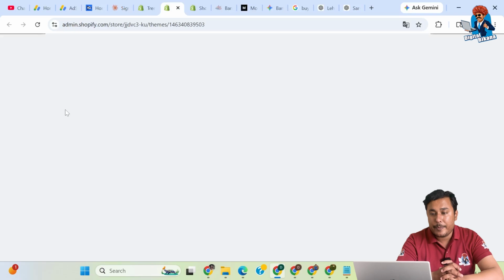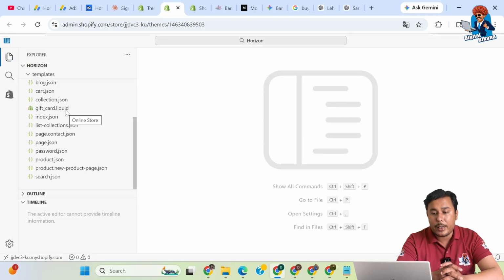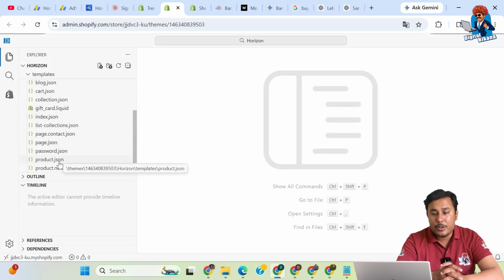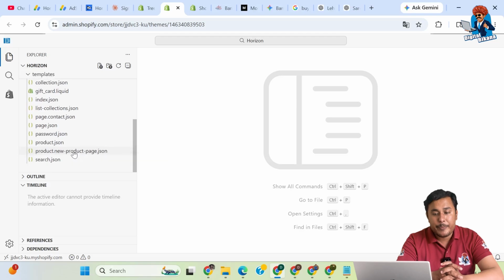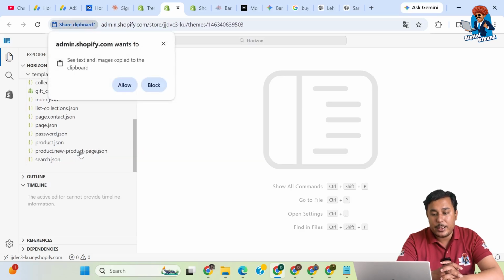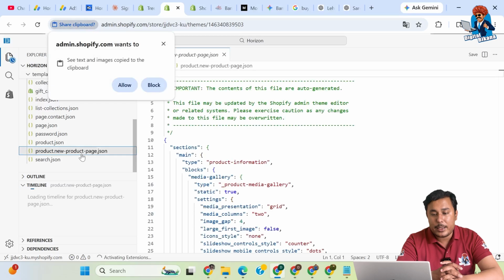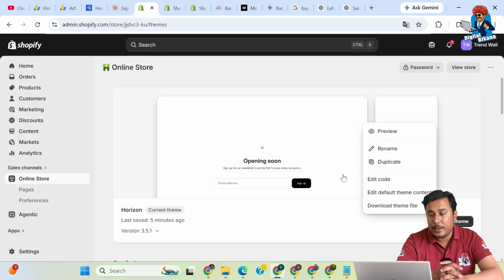Many times what happens is we try to create some templates for the page and we generally create a wrong template and we need to delete it. So here you need to find this template. In the templates you will find whatever template you have created. You just need to right click on it and simply click on delete.